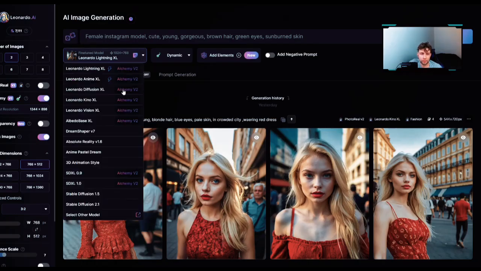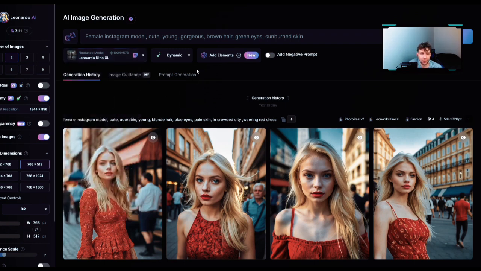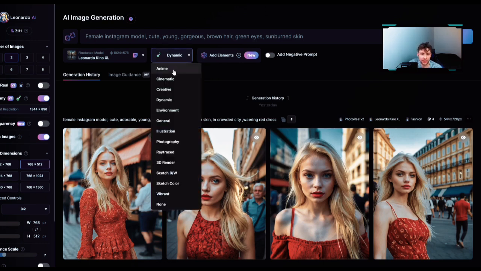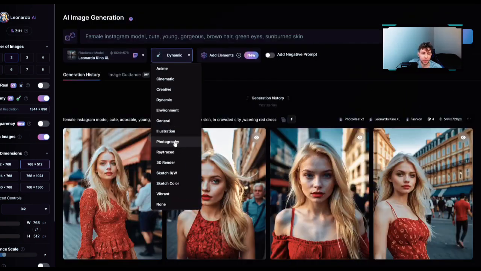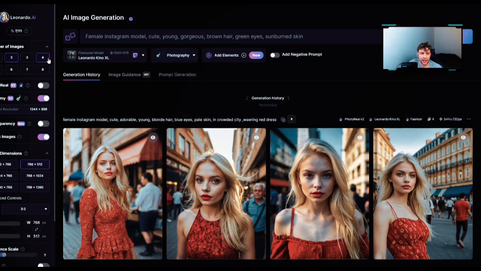So for now what we can do is select the Leonardo Kino XL. And now there we've got the types of the arts, so the different styles. There we've got something like anime, dynamic, creative, general, illustration. But for now, I like to pick something like photography or portrait. For now, let's go with the photography. And now let's go ahead to the left side of the page, to our sidebar. So for example, let's choose the 4 images. And now let's enable the photoreal.